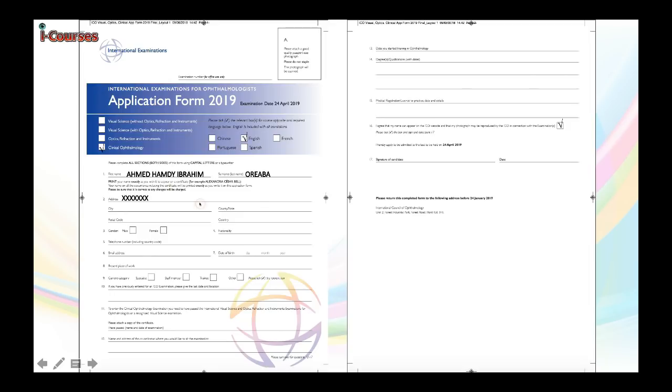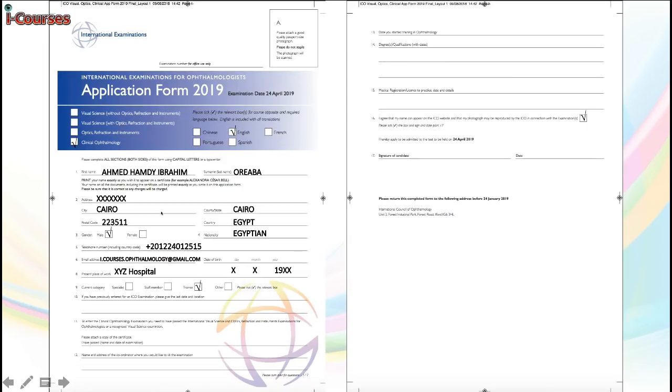Then you write your address, your city, and your county or state. Then the postal code, your country, and your nationality, and tick the box of your gender. Then write your telephone, your email address, your birth date, and your current place. Then you write the current place of work, which is in a hospital. Your current category is a trainee.